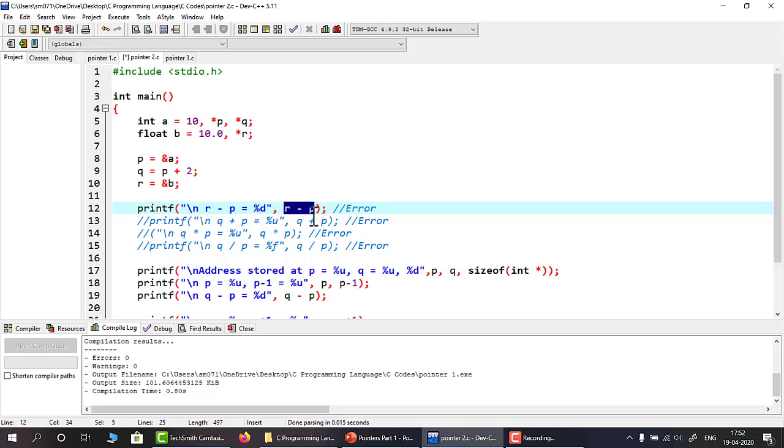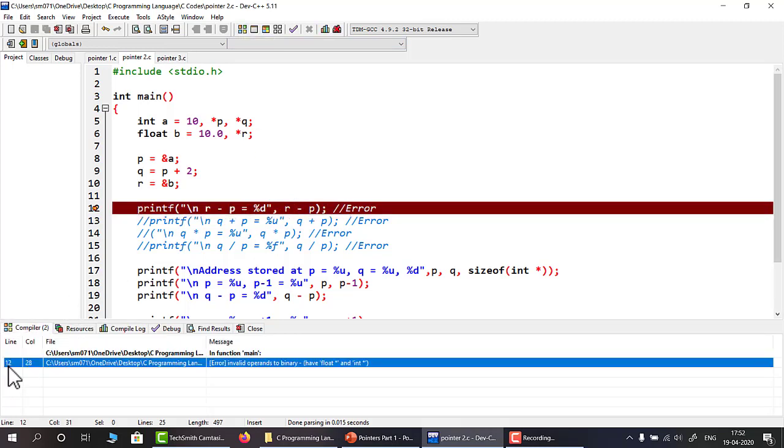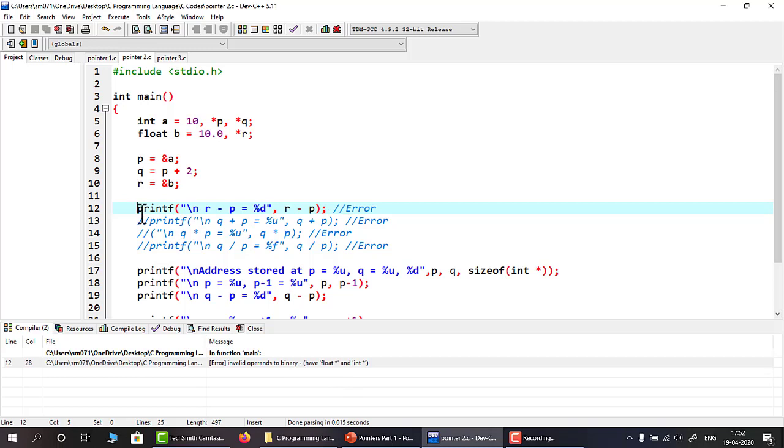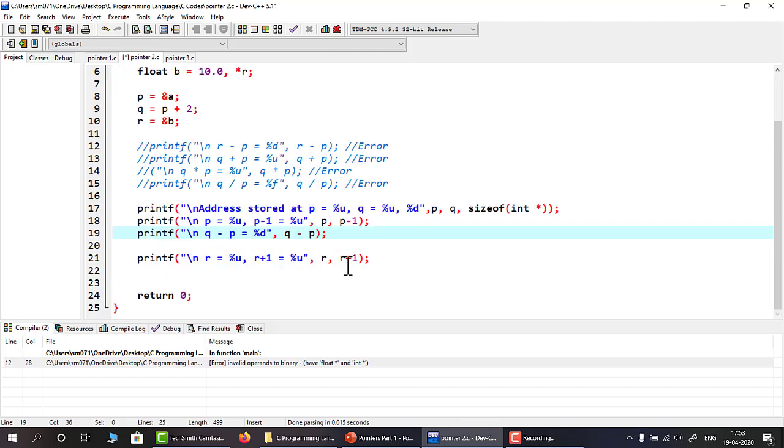So let us first compile this code and see. We are getting an error in line number 12 and it is showing that this is not permissible. So let us comment it out, and the rest of the 3 commented lines will also give me error because addition of 2 pointers is not permissible, multiplication of pointers is not permissible, and division of pointers is not permissible. So let us take permissible operations.